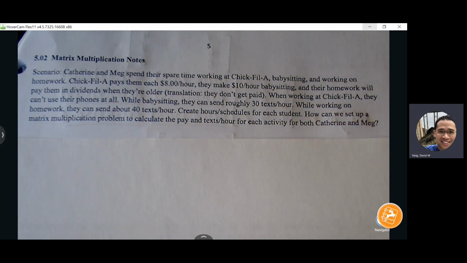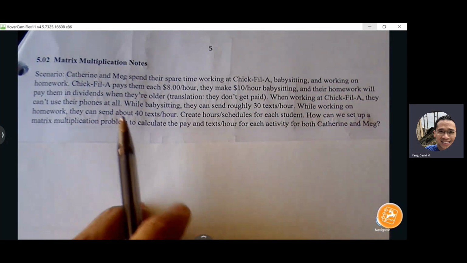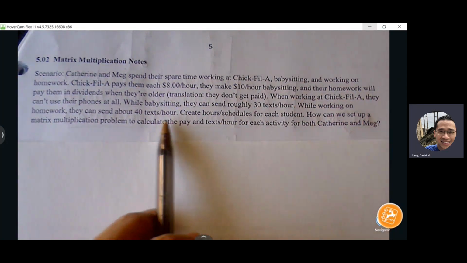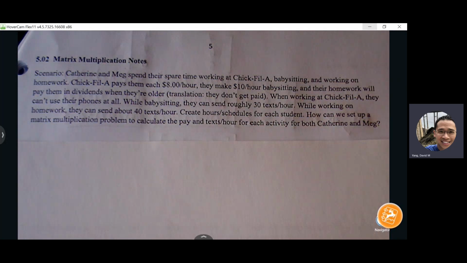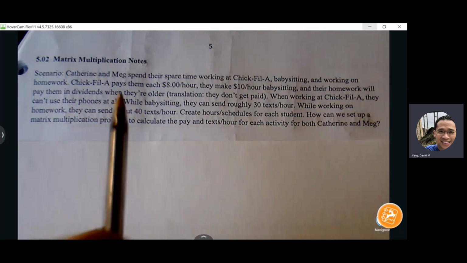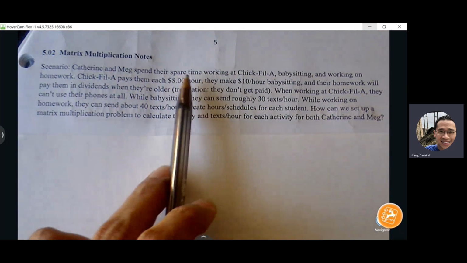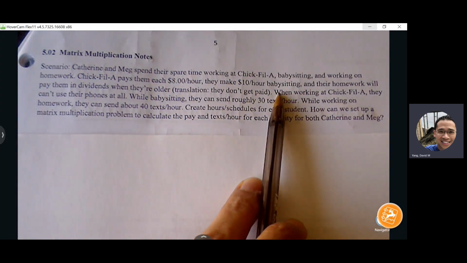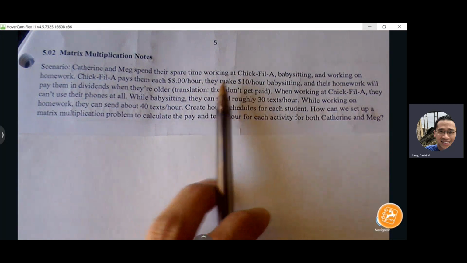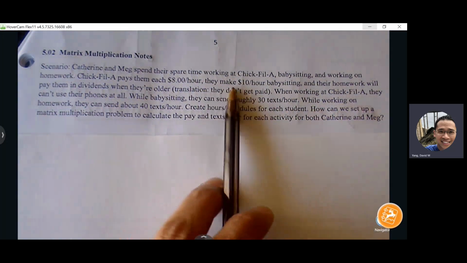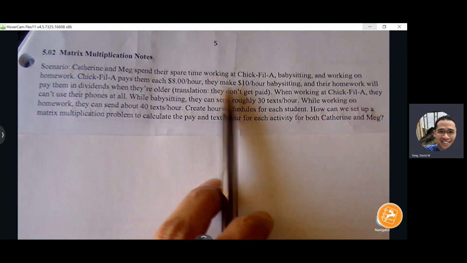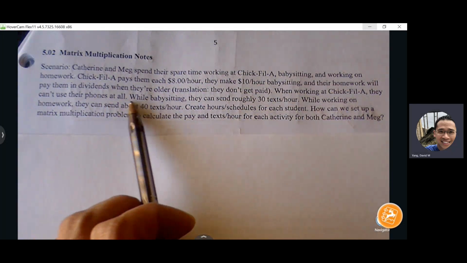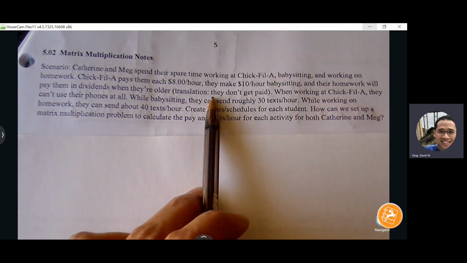Top of page 5. Now, this is a bit of an incomplete problem. There's some information that's not provided, but I'll provide that information as we create the matrices. So Catherine and Meg spend their spare time working at Chick-fil-A, babysitting, and working on homework. Okay. Chick-fil-A pays them $8 an hour, $10 an hour for babysitting, and homework, they don't get paid.